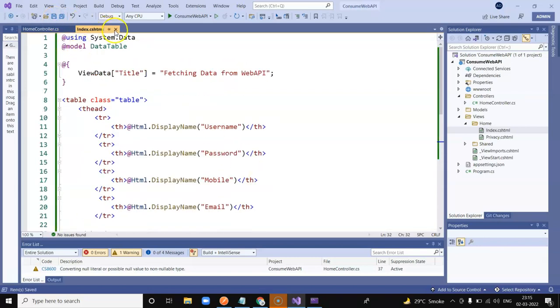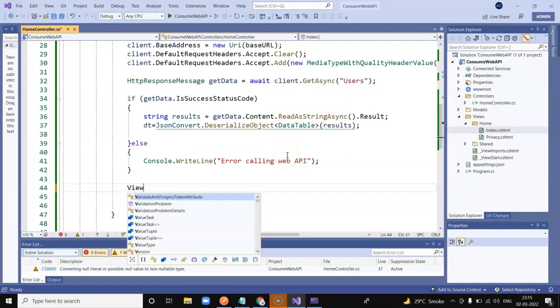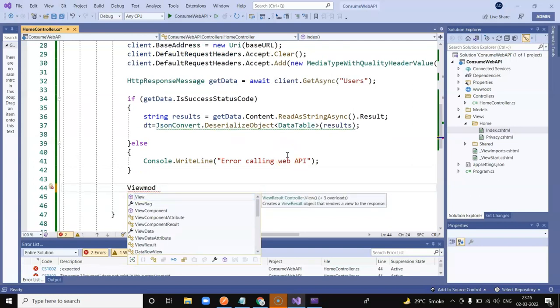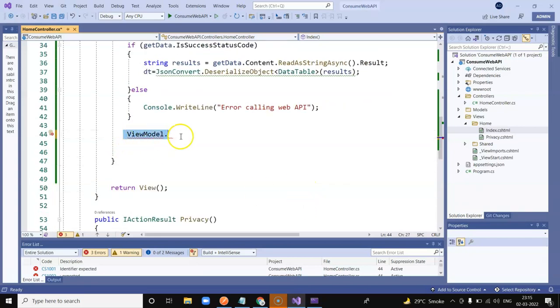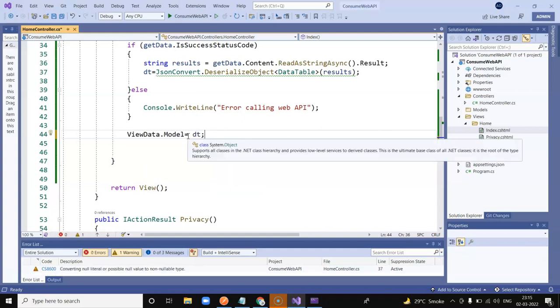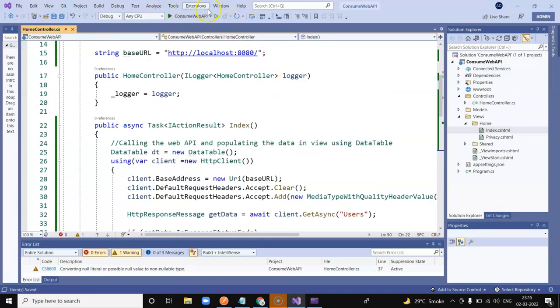So let's go ahead, and now let us bind this to our view model. So we need to bind it, right? So view data dot model is td, and then already we are returning the view. So let's go ahead and run this project.